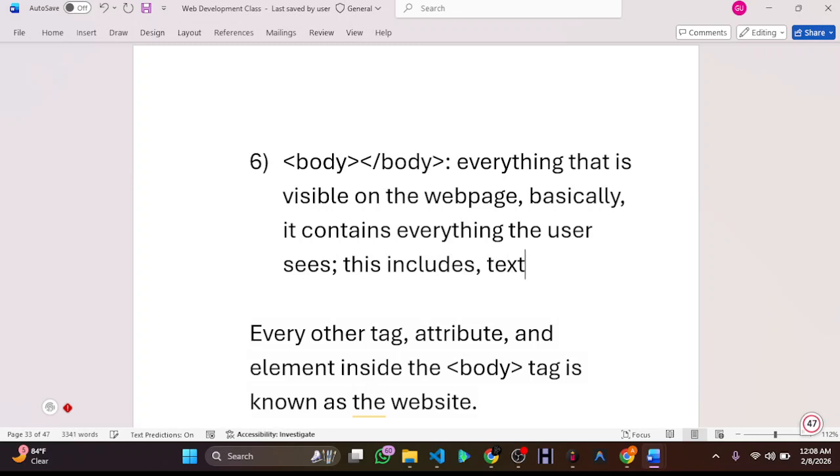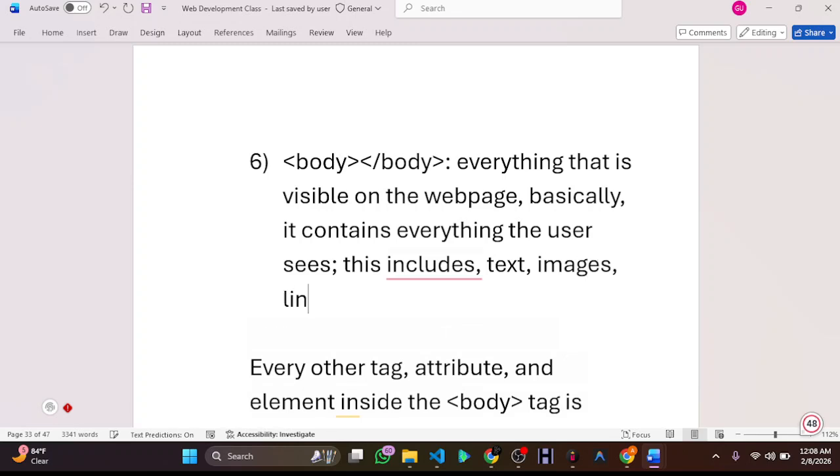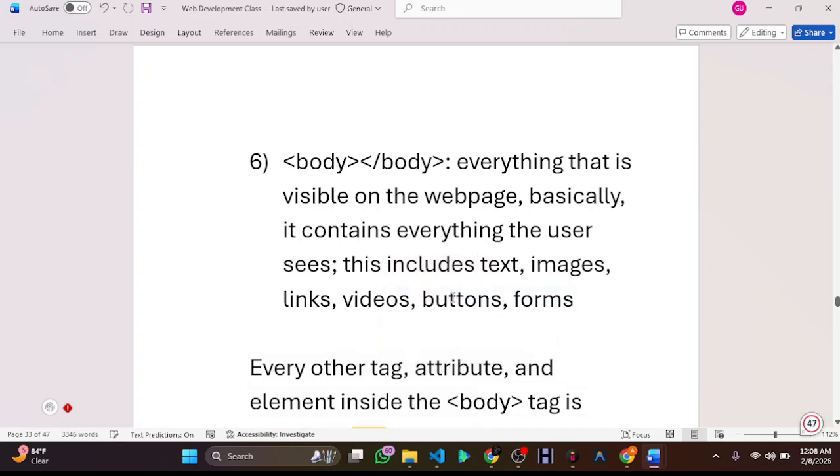text, images, links, videos, buttons, forms, basically everything that the user can see, not metadata, not information that goes on the browsing tab or that Google sees, the one that the user sees. Everything goes inside the body. So if I open my website now, this blank white space here, everything I am going to show inside this blank white space goes inside the body.